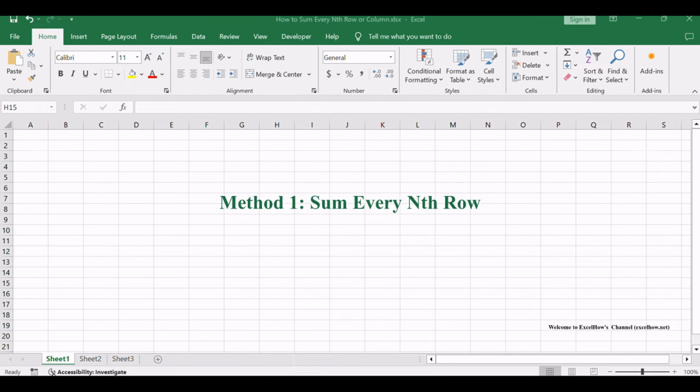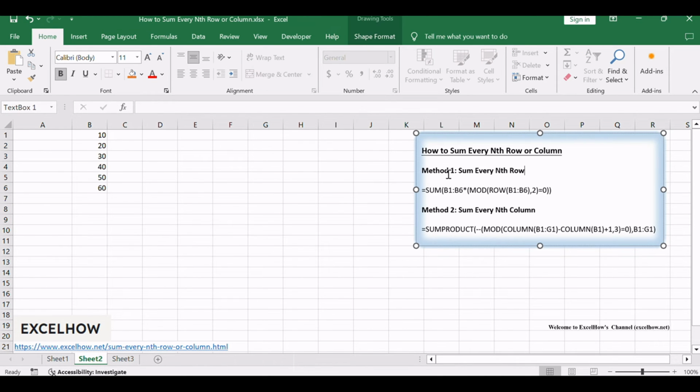In this method, we'll focus on summing values at specified intervals in rows. Stay tuned as we uncover the steps to make your row-wise calculations more streamlined and effective.